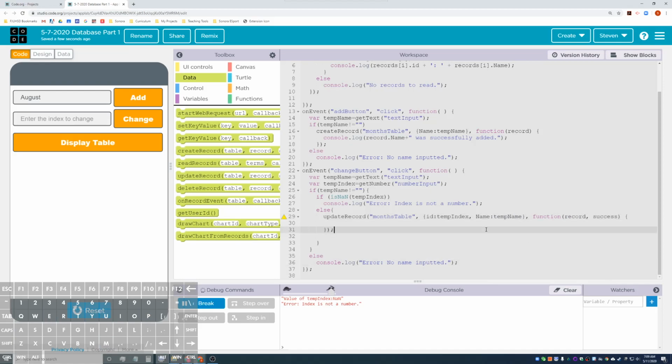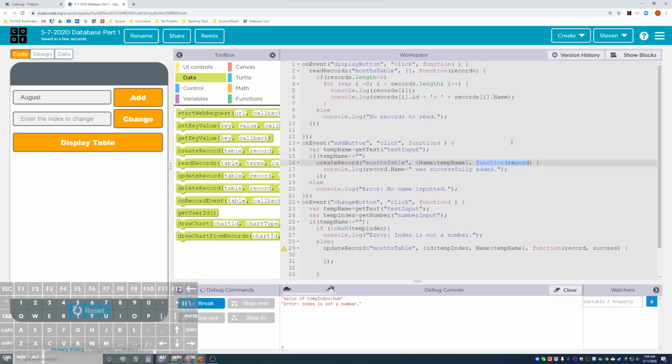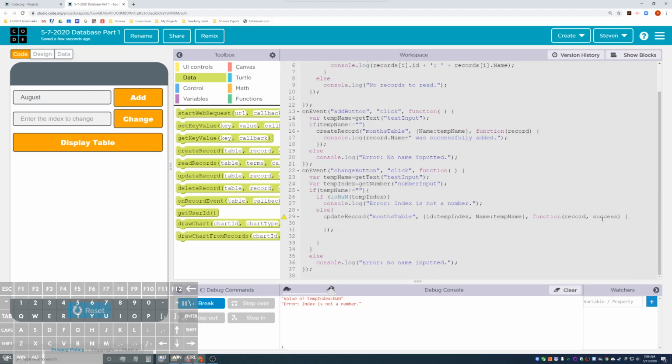Okay, so the callback function has an extra argument, if you noticed. So in our previous callback, we have a record that was added, right? And over here, we have a records that was being read. But here we have something called success. So success is a Boolean value. It's either true or false.